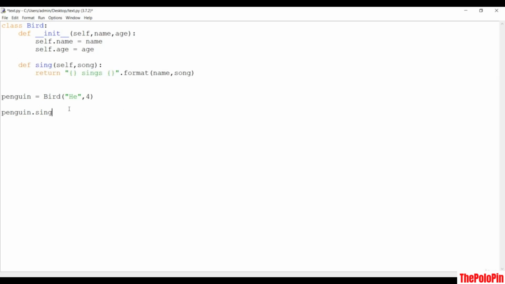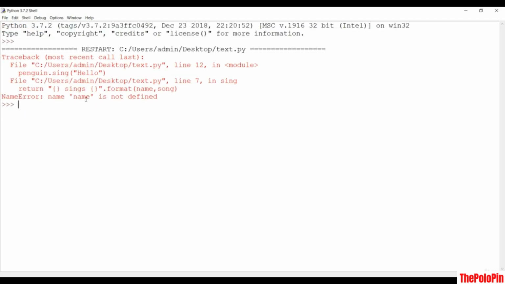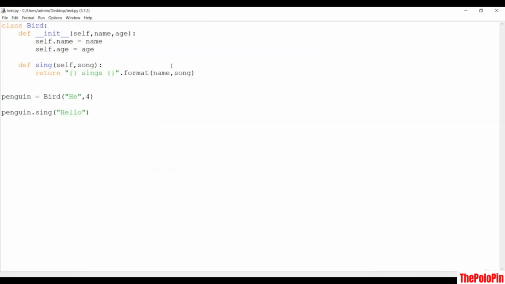So if I say penguin dot sing, now we have to pass song, because I have already told self is not to be assigned by anything, but the song has to be assigned. So if I say hello is the song that the penguin is singing, and I just call this, let's see if this is going to work or not. Obviously this is not going to work, and I'll show you why. It is saying that name is not defined.